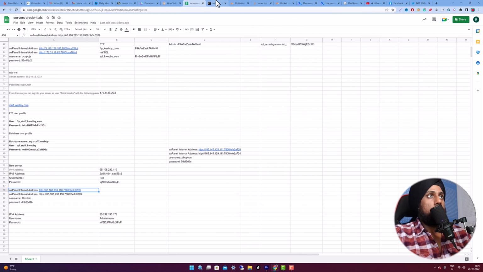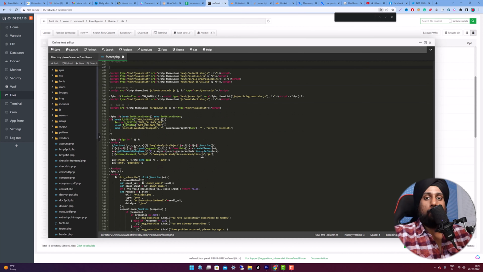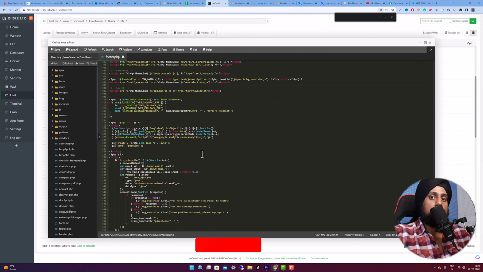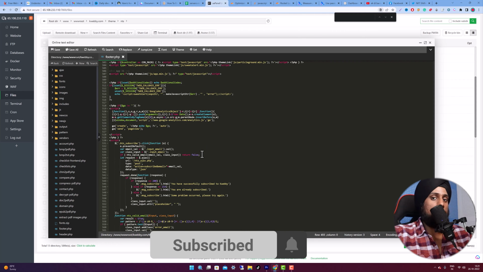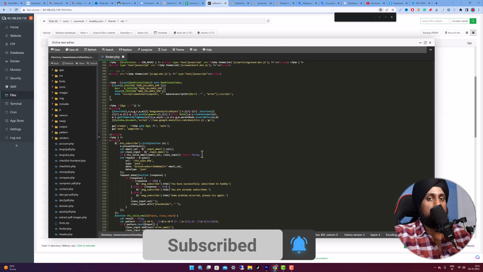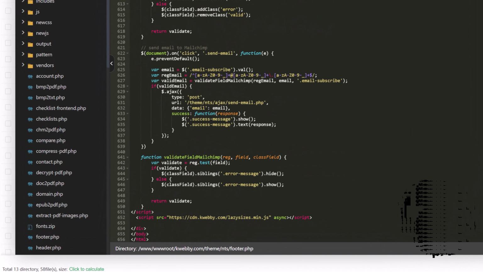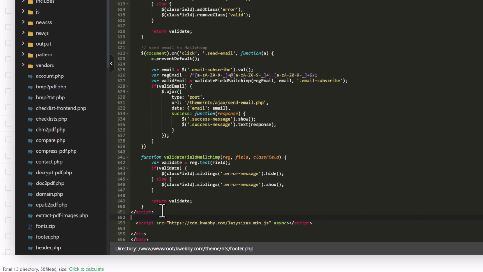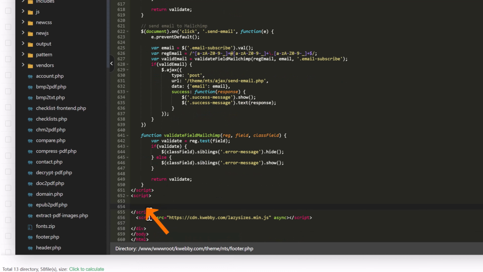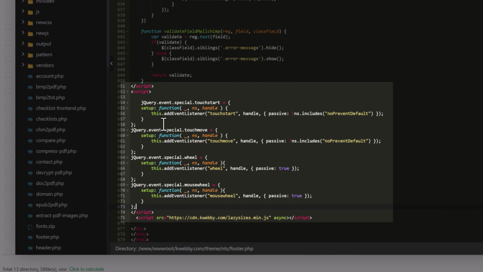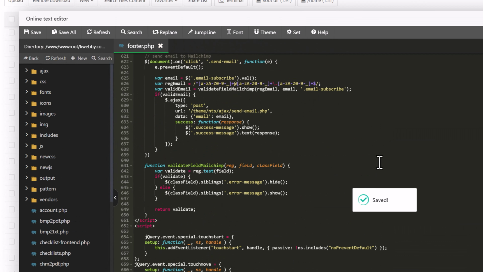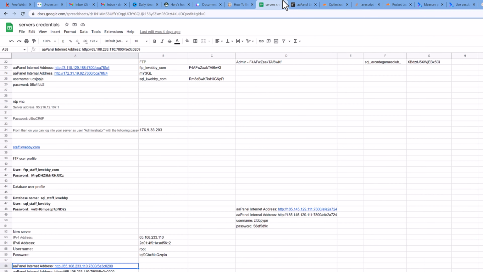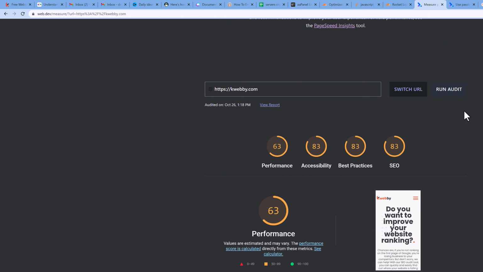So now going to your website, just go where your jQuery has been put. It should be either in the footer or in the header section. Let me go to my footer PHP. Yes, let me add it anywhere, or just before the closing body tag. I will add it in between the script tags, obviously, paste this particular code and click on save. So yes, it's saved, and let me run the audit again.